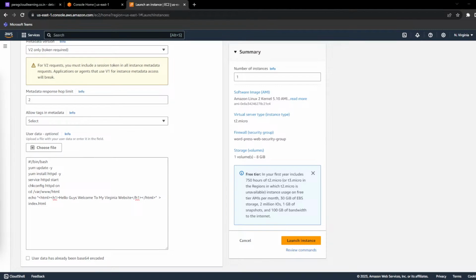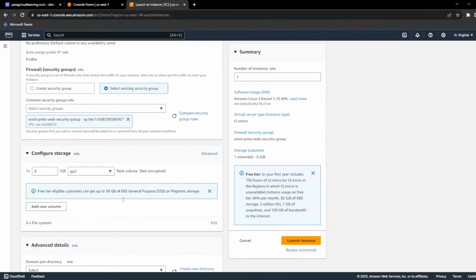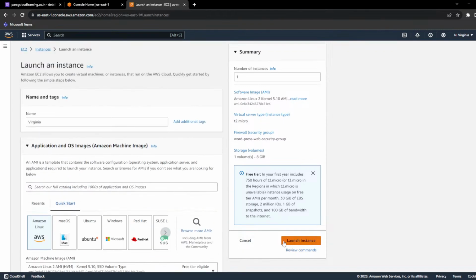You can see here it is my bootstrap script. Well, hi guys, welcome to my Virginia website. So this is in your EC2 section. You can copy this script from there. Okay, all good. Now just launch.